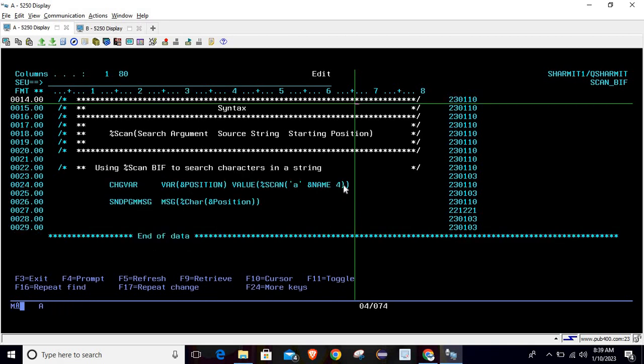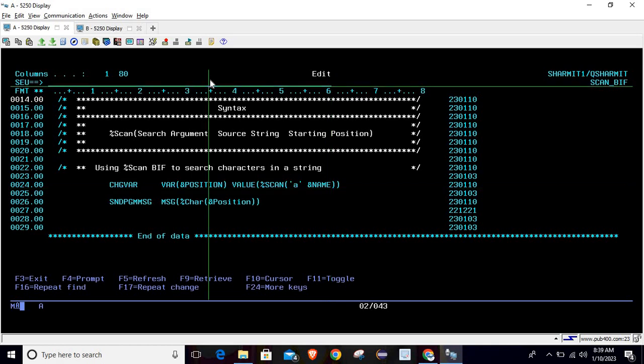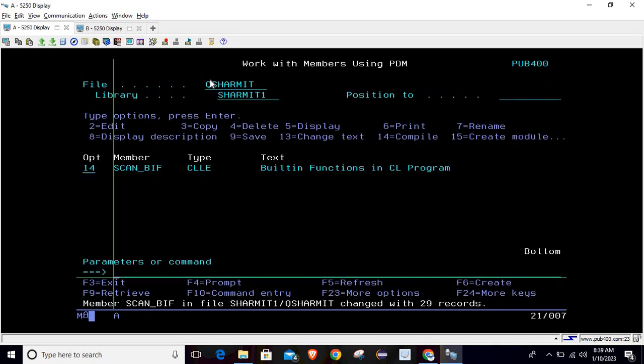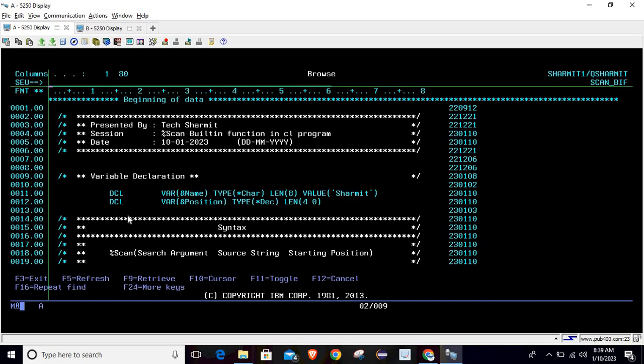If I did not pass this optional parameter, this is the only optional parameter, the rest of the 2 parameters we need to pass. If I compile it now and call it, it is returning 3 because by default it starts the search from the first position. It is a very useful built-in function. Whenever there is a need to search for something in a string, we have to use this scan built-in function.